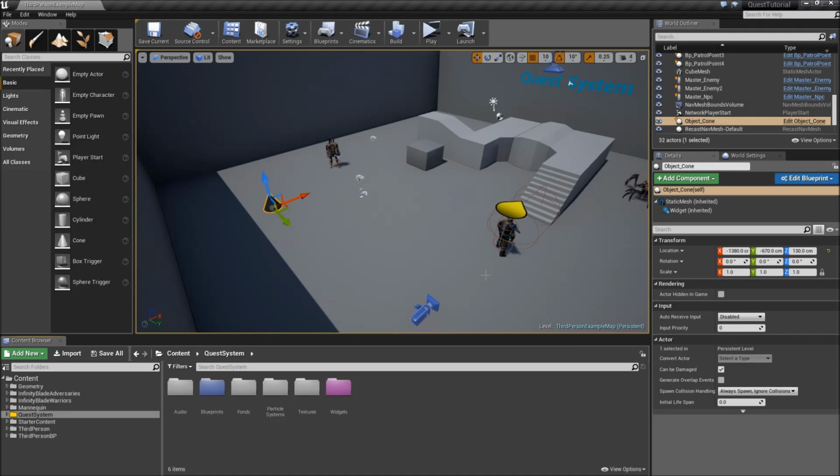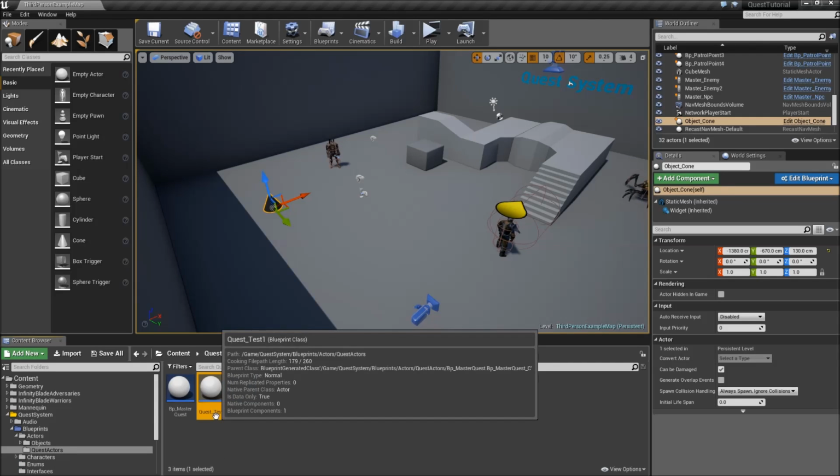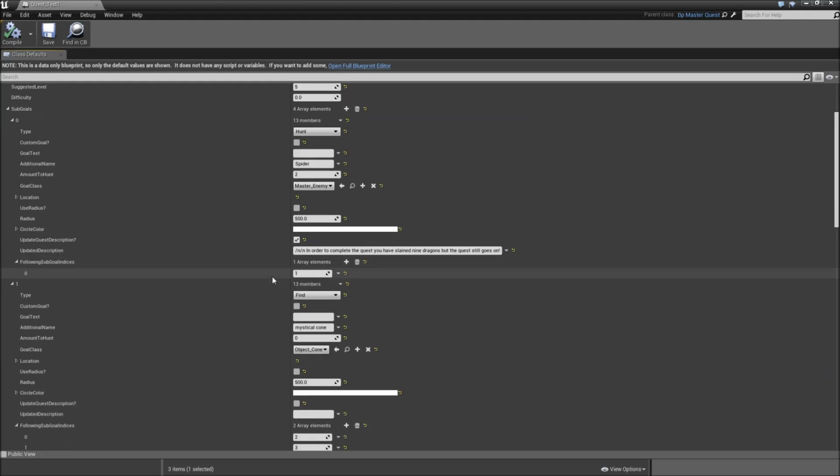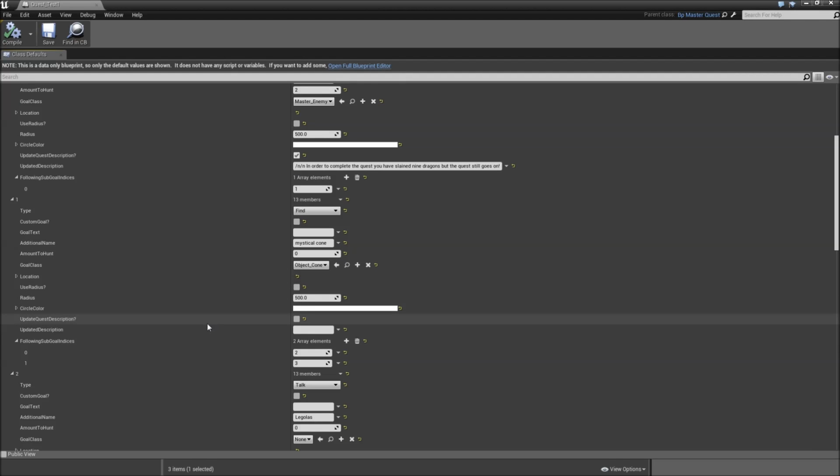Before we add our last template to the project, there is one bug with the find template that I want to fix first. The problem is that when we go to our Quest actors, Quest test 1, and we will go to our find quest here, which is our second subgoal at index 1. If we give that an updated quest description, for example, you found the mystical cone, and we can add a \n before that to add a free line.